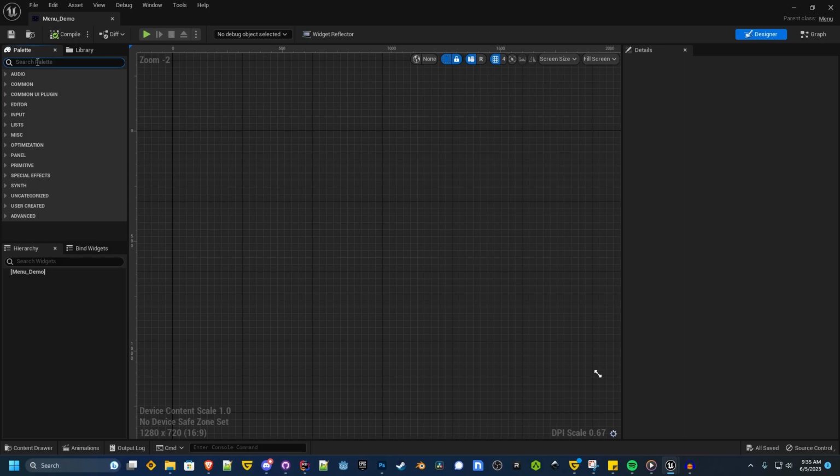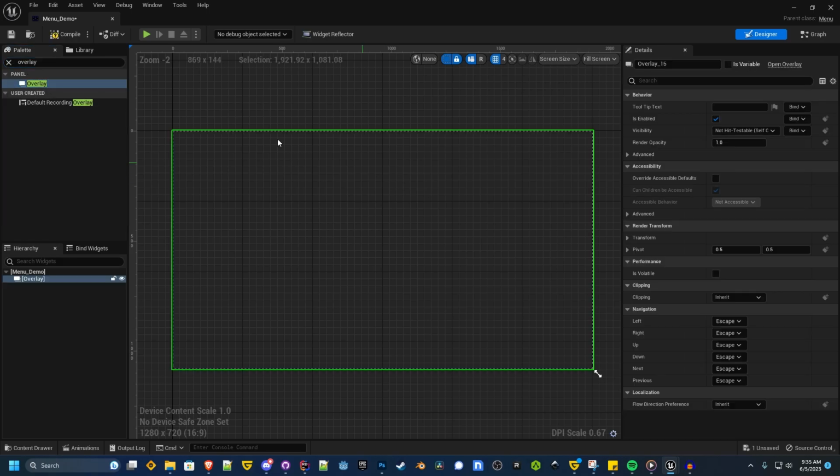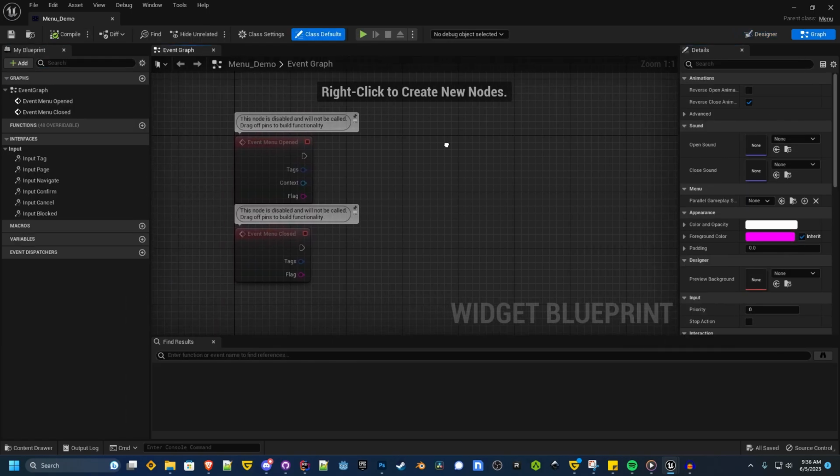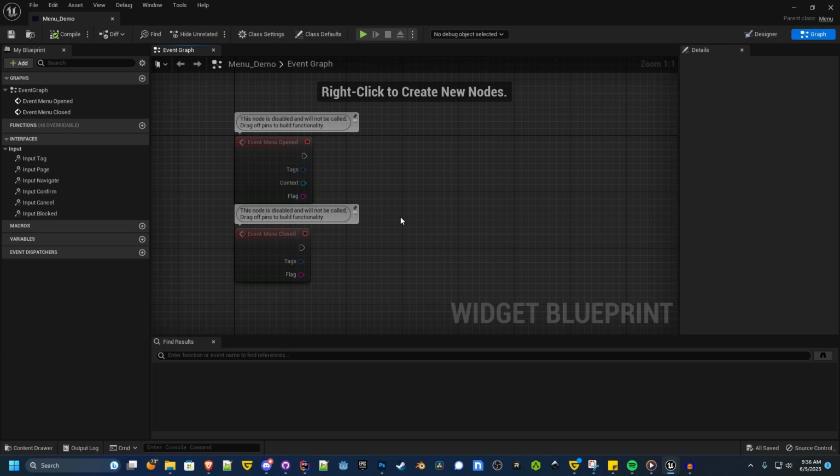Everything is already blank here, so let's go ahead and add an overlay. Going to the graph, you'll see a number of things. First of all, overriding the default construct and destruct scripts are menu opened and menu closed, which give you a little bit more to work with.